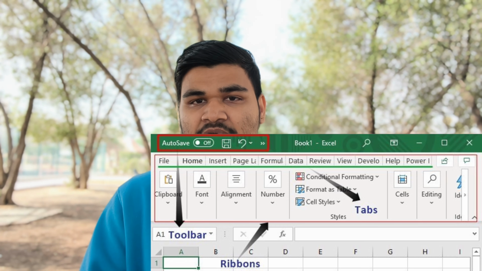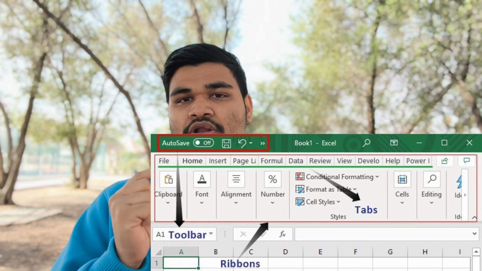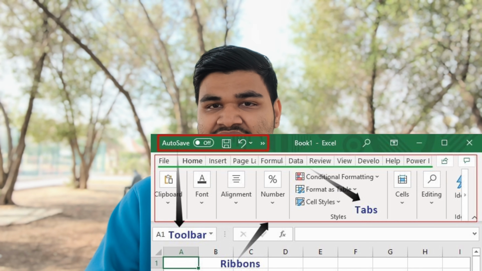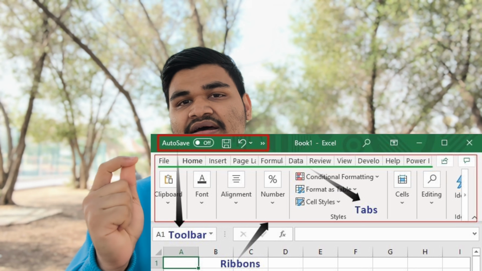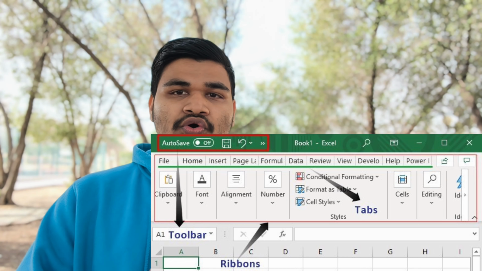Now let's talk about the Quick Access Toolbar. At the very top, you will find small icons like save, undo, and redo. This is called the Quick Access Toolbar. It helps you to work faster.